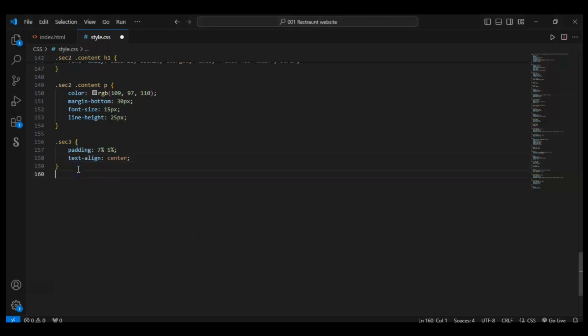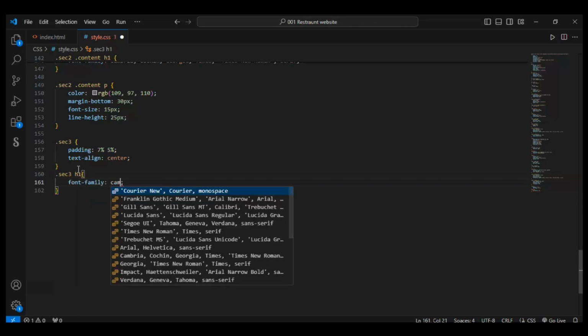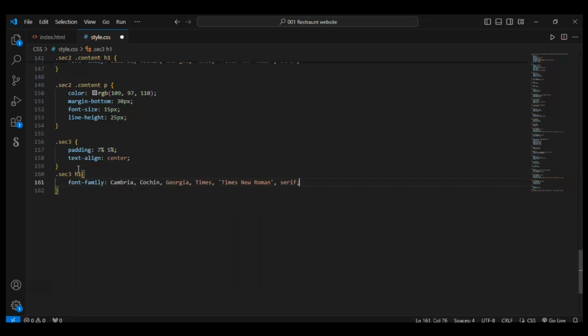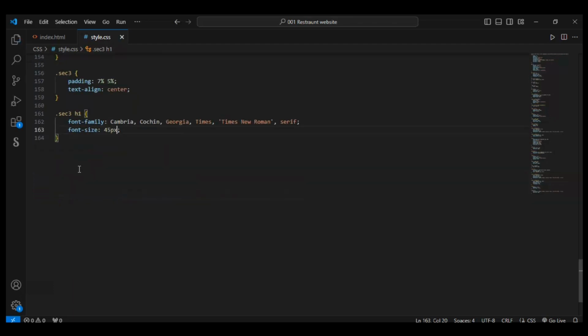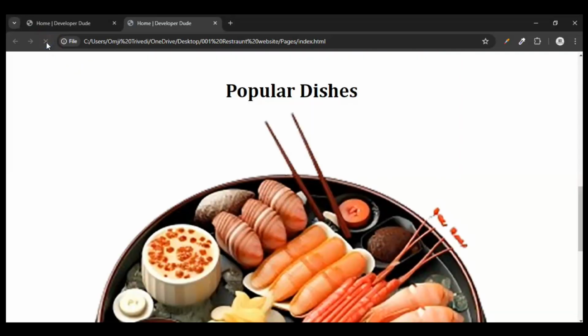Now target sec 3 h1, heading 1, we are targeting popular dishes. Font family Cambria. Okay, font size 45 pixels. Okay, let's see how it is looking. Size has changed, font family has changed.